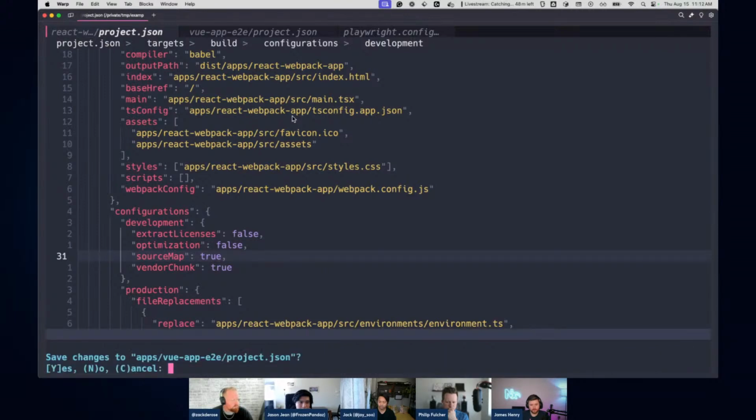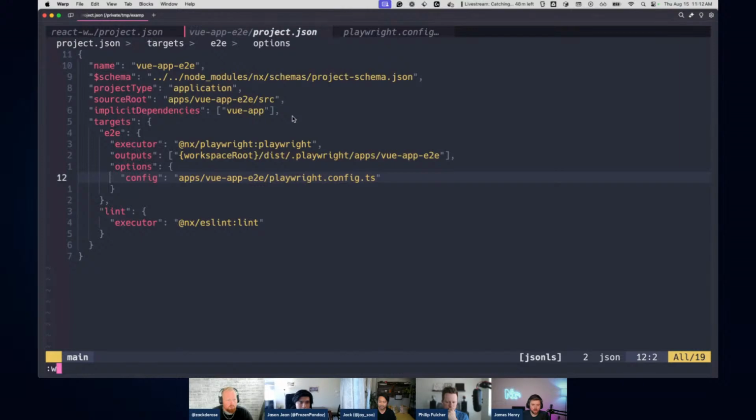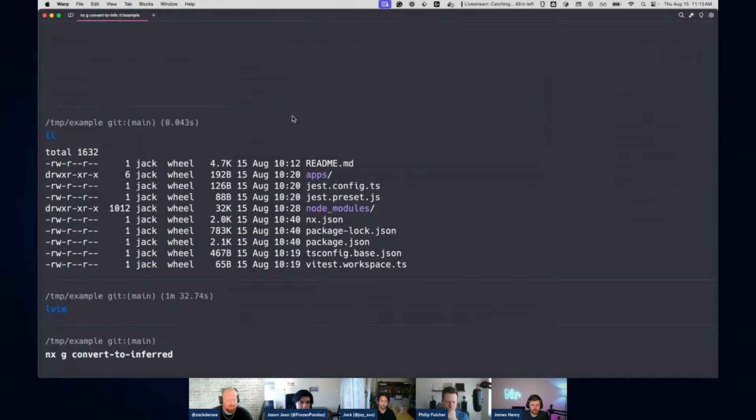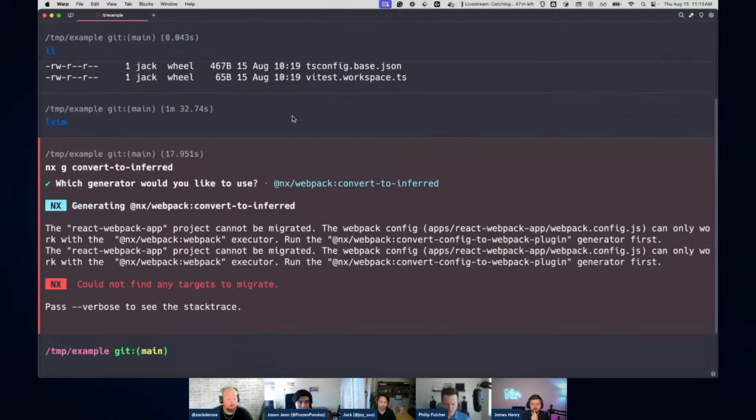So I can run, okay, I think that's safe. Okay, cool. So I can run the convert to inferred. And there's a bunch of things that you'll see listed because pretty much every official plugin that we maintain will have this convert generator. There are some that, for example, Angular doesn't have it because we don't have a Crystal story for it yet. But I'll pick Webpack here because that's what the React app is using.